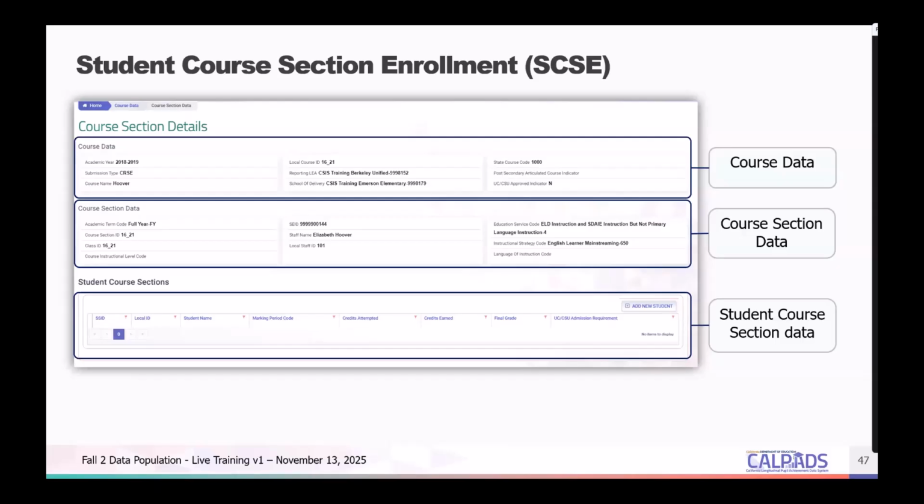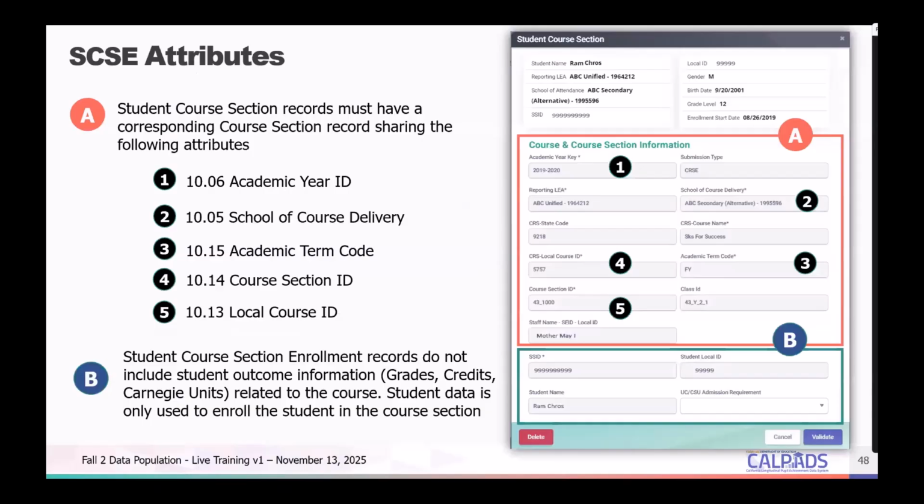The student course section enrollment record represents academic content or curriculum a student is receiving on Census Day. And this is accomplished by SCSE records linking students to the CRSE record that contains the academic content information. So student course enrollment data provides information on the number of students enrolled in various courses on Census Day. So student course section records must have a corresponding course section record posted in CALPADS prior to the submission.